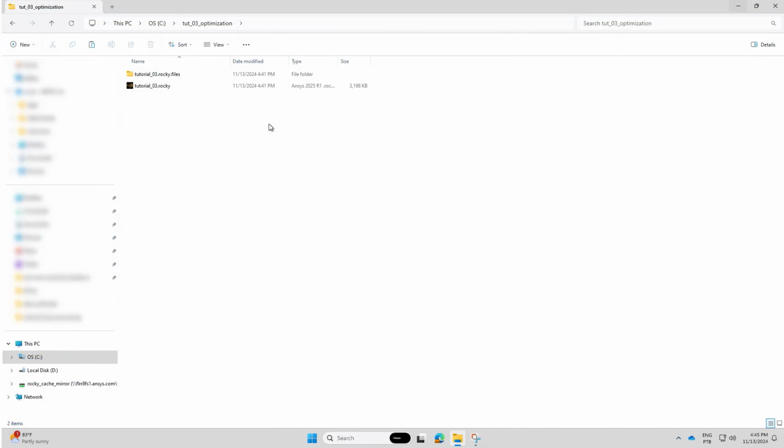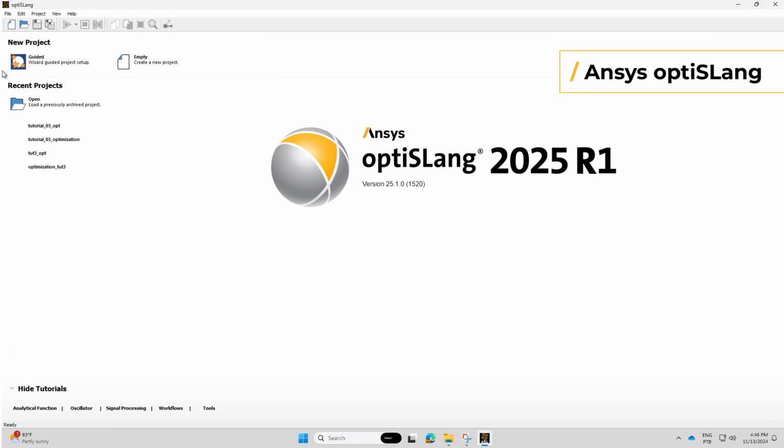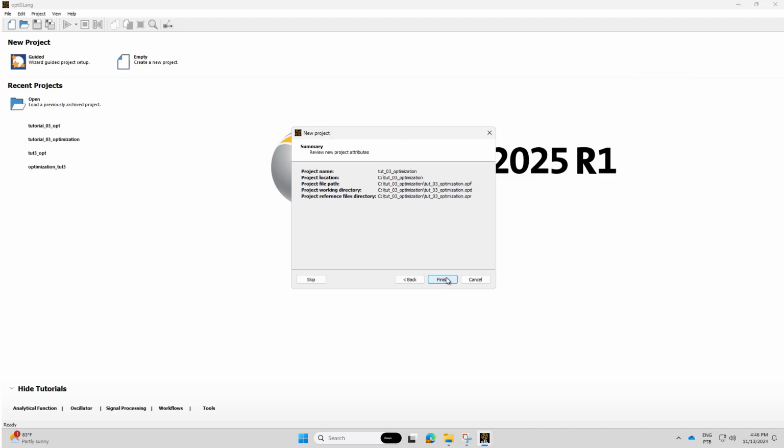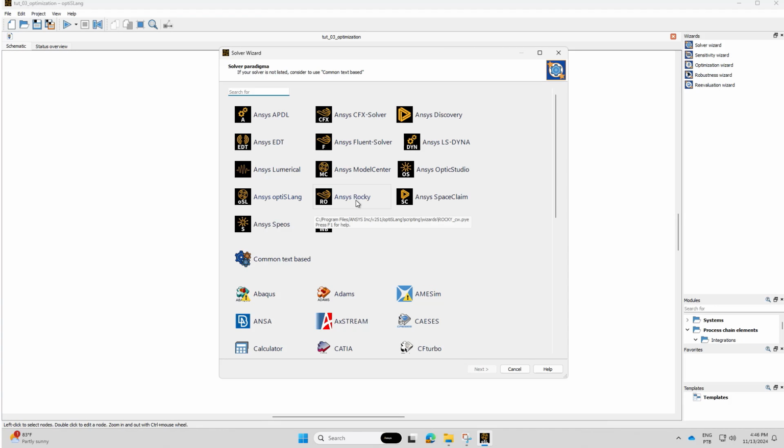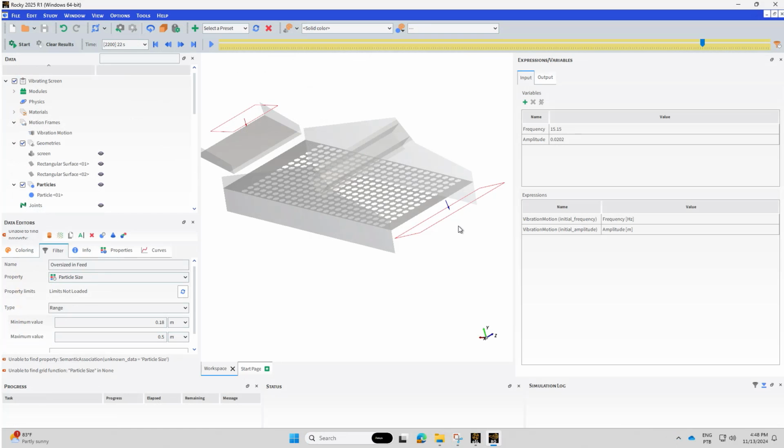To begin the coupled project, create a folder containing both the Rocky file and Rocky.files folder. Next, open optiSLang and click on the Wizard Guided Project button. In the Solver Paradigm dialog, choose Ansys Rocky and select your project file. In the dialog that appears, select the Python file that optiSLang just generated in your project directory and click Open. Rocky will open it with a copy of your project. When asked to delete the results, accept and save your optiSLang project.